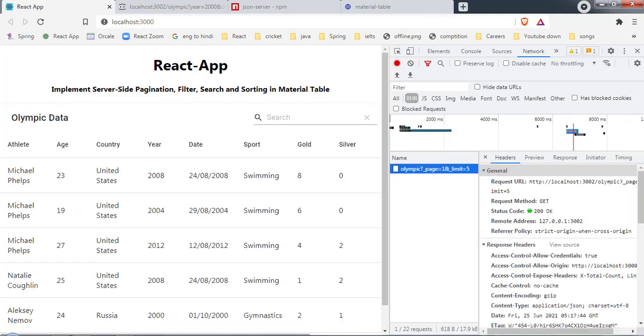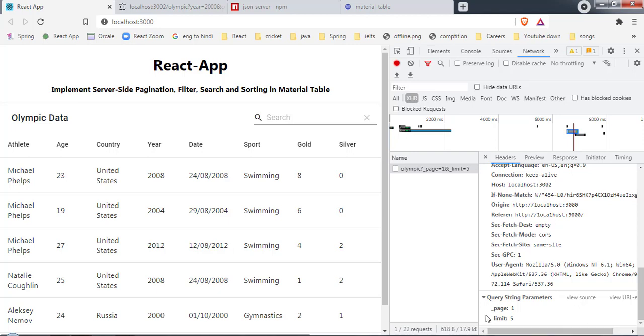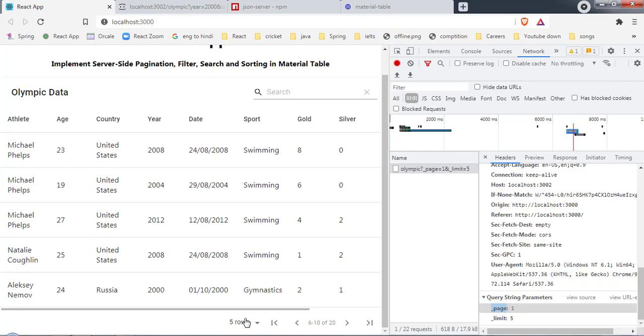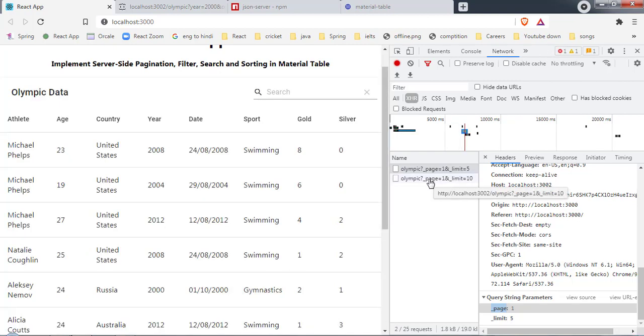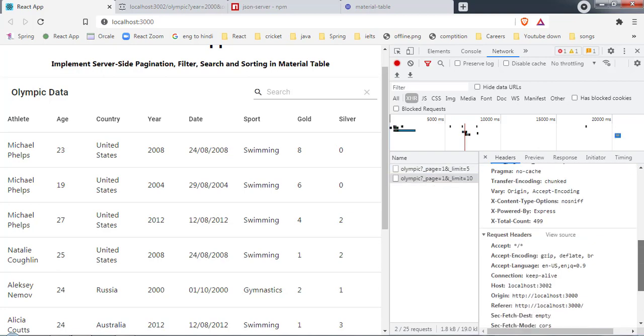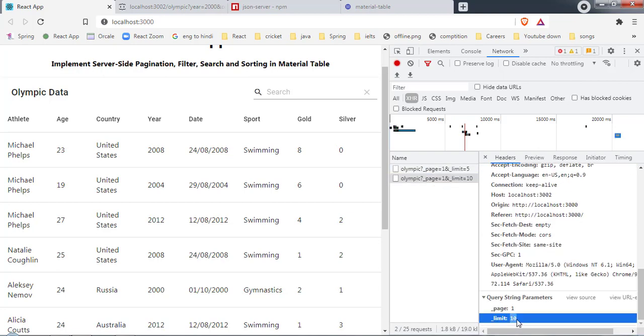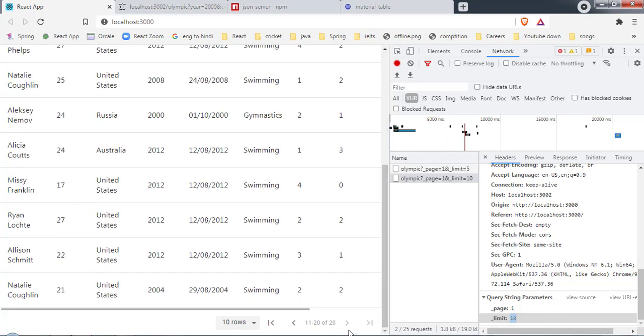Let's open this, and as you can see this is page 1 and we have a limit of 5. Now if I increase the limit to 10, this is going to make another call, and this is page 1 and we have a limit of 10 here. Now let me click on next. This is not going next because here we have only 20.